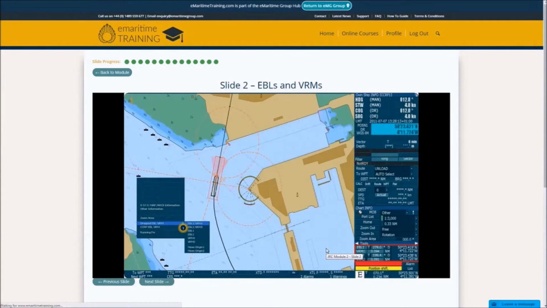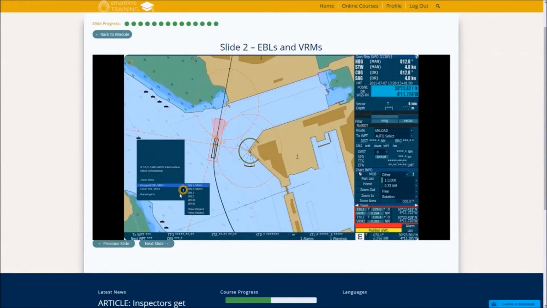Slide 2, EBLs and VRMs. Okay, we just have the one hotspot here by the looks of it. We've got offset options via right click, and this is demonstrating what appears as a pop-up menu when you do select dropped EBL/VRM menu. And so as always, do pay attention to any red highlighted boxes, as this is relevant to the information on the screen. Okay, click on next slide.